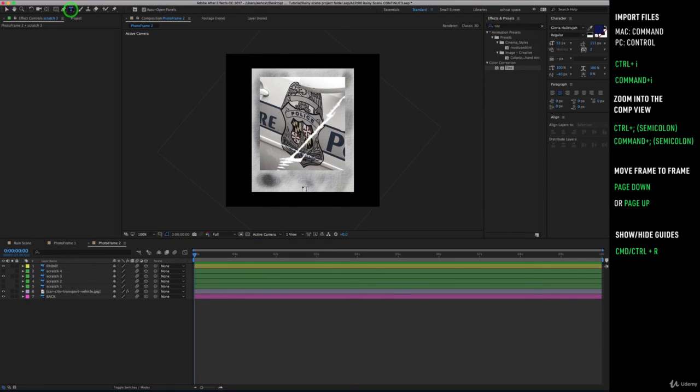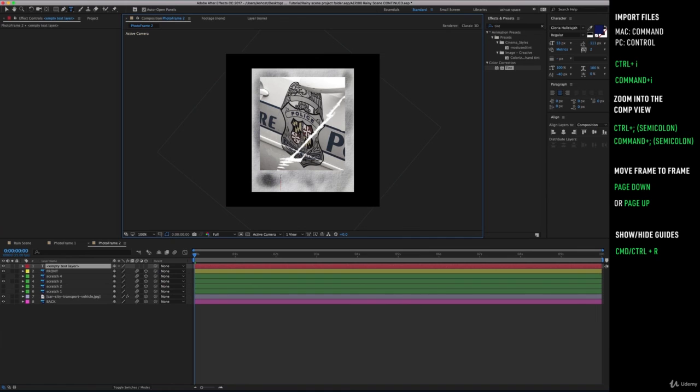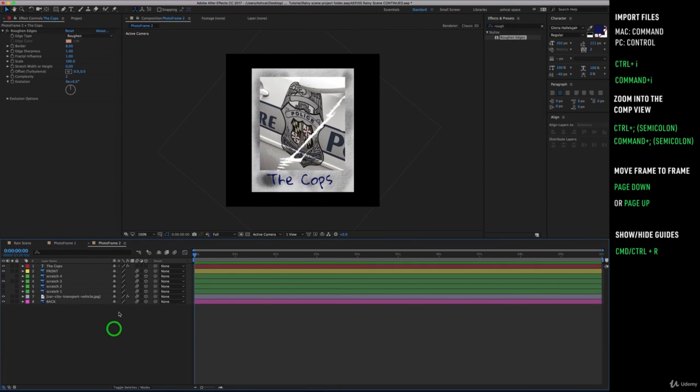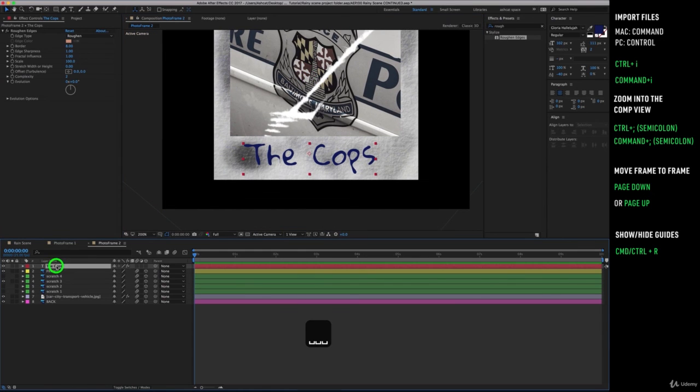So we want to add another text layer. Let's just type it here and call it The Cops. We can make that a bit bigger, I think. Let's add roughen edges back on that. And zoom in. We want to see what we're doing here. Select spiky. I think that's okay with that size. Alright, so that's picture 2 done. I'm going to hit pause now and finish the rest, and then I'll carry on with the rest of the animation.